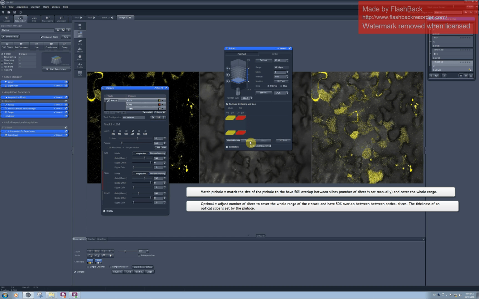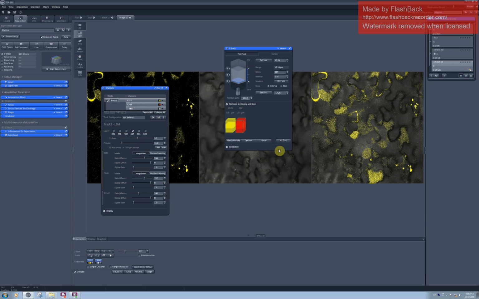So when I click on it, the software will change the number of slices which is required for 50% overlap between the optical sections of this thickness. The button XYZ will increase the overlap percentage, and it will produce cubical voxels. And also it will result in a better quality 3D reconstruction.